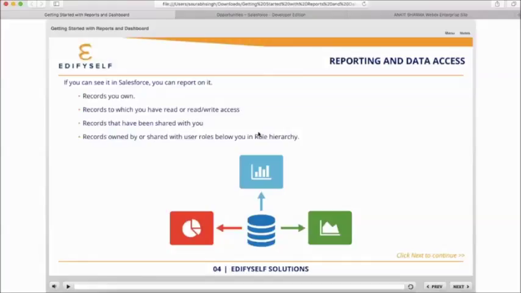Then, the second level of your record access is controlled through role hierarchy, which is the vertical access of the data. Then you have lateral access, which is controlled through sharing rules, and then you have manual sharing. So anything which you have access to on Salesforce, you can go ahead and see a report or run a report based on that particular field.